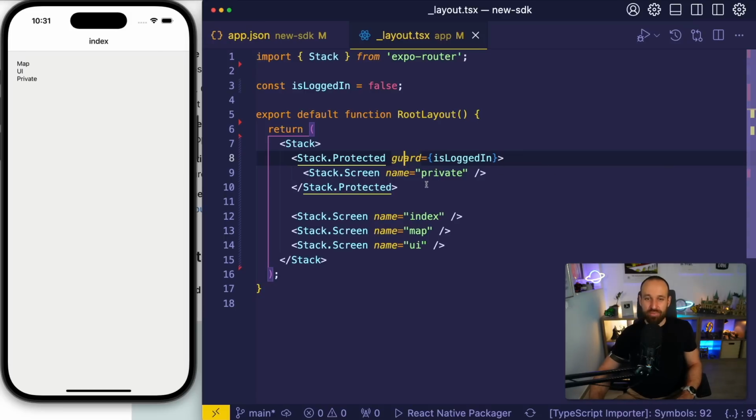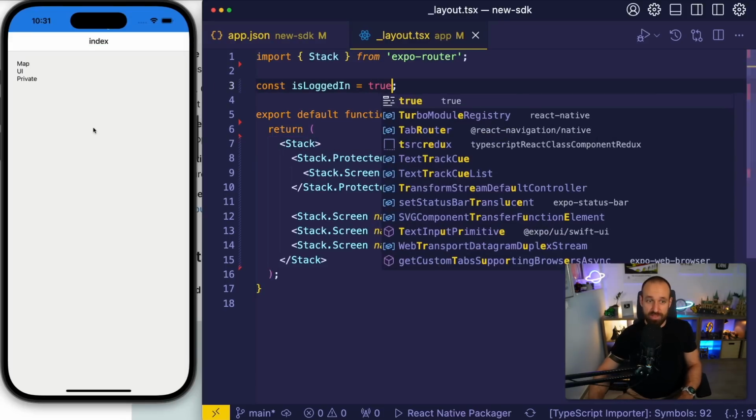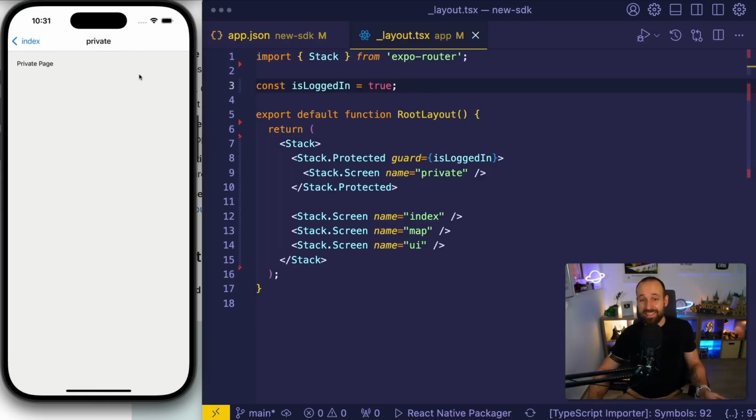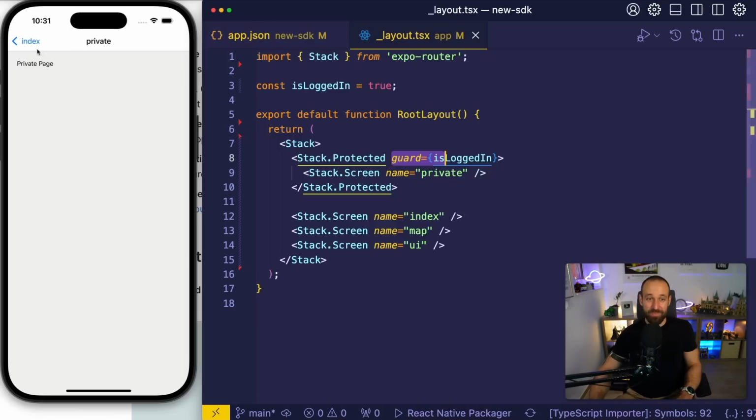So in this case, I'm protecting the private screen, and I just set is logged in to false. If I now try to navigate to the private screen, it just won't work. I can't access that page. If now I change this to true, let's do this, and I go to private, I can access that private page. It's as easy as that with a guard function. I really love this feature. You see, the rest of my application is available down here.